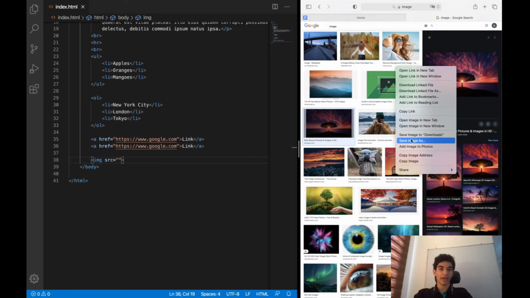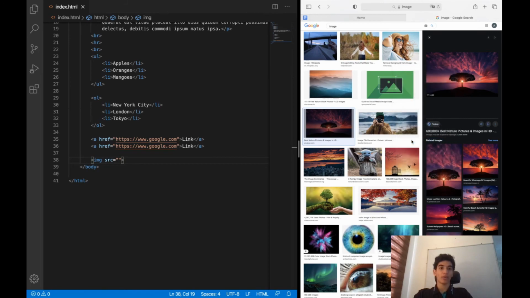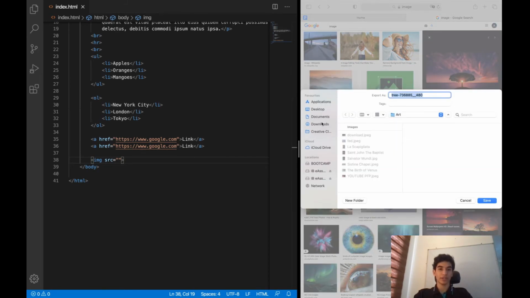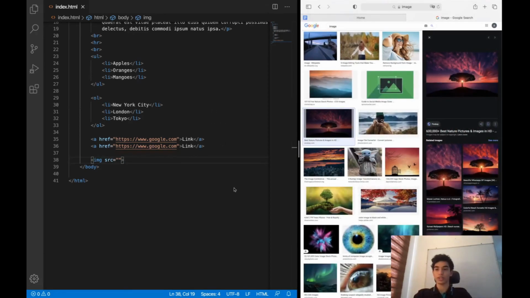I click save as, and save image as, and I want to save it inside the folder that I created for this website. So I'll save it inside the website folder. I'll give it a simpler name. I'll just say tree.jpg. Okay, tree. Yeah, so I'll save that.